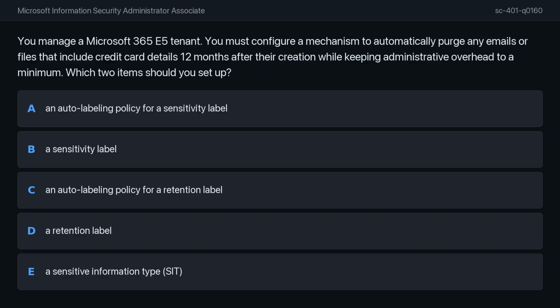Let us think about what this question is asking. We're dealing with compliance and information governance in Microsoft 365. Specifically, we need a way to scan for sensitive data, such as credit card numbers, across emails and files, and then automatically delete that content after a specific time frame, which in this case is 1 year. We also want to ensure that this process happens automatically to reduce the workload for administrators, rather than relying on users to manually tag or classify their files and messages.